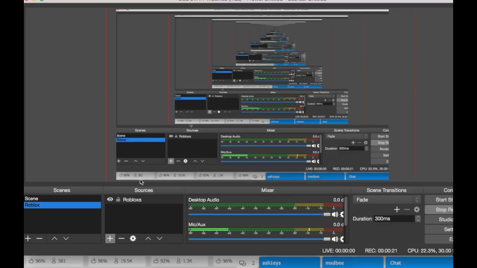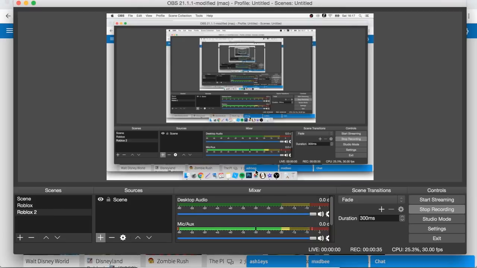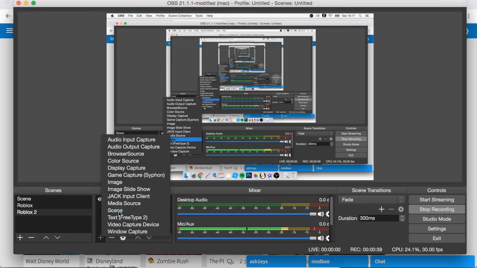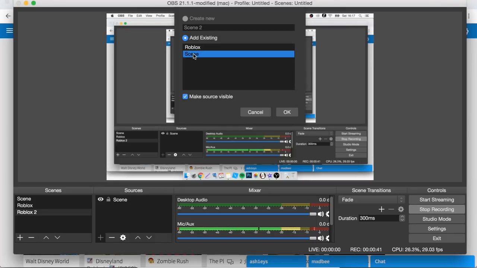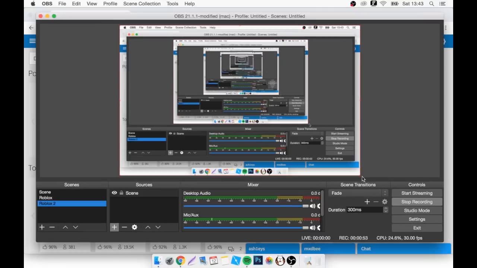But here's OBS. When you want to record the screen, you go down here and click scene, and then you just name your scene up here. I'm going to be really creative and name mine Roblox 2, because the one I currently use is called Roblox. Once that's on, you'll select the scene, and then click the scene here, and that'll take you to this, which is showing you your screen as it's being recorded.